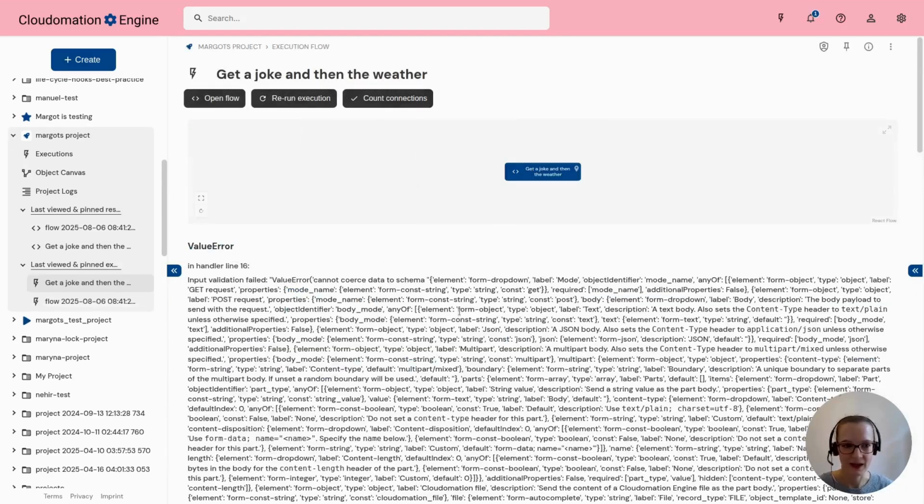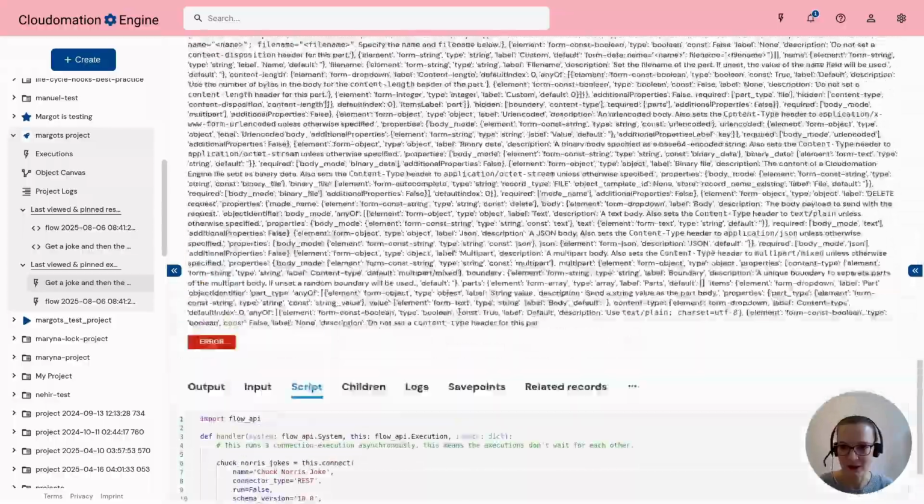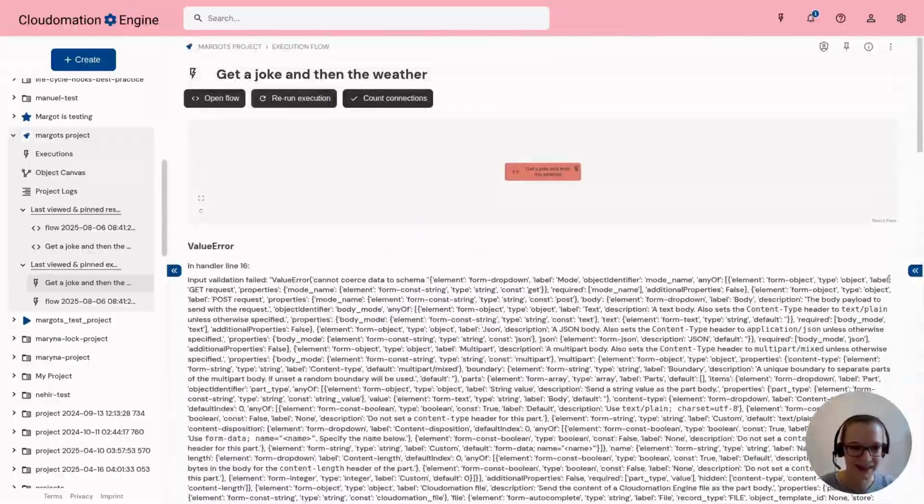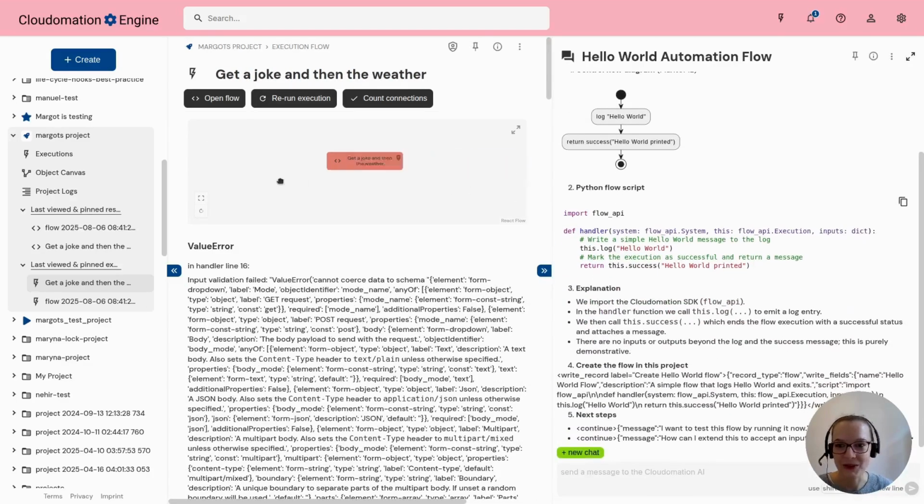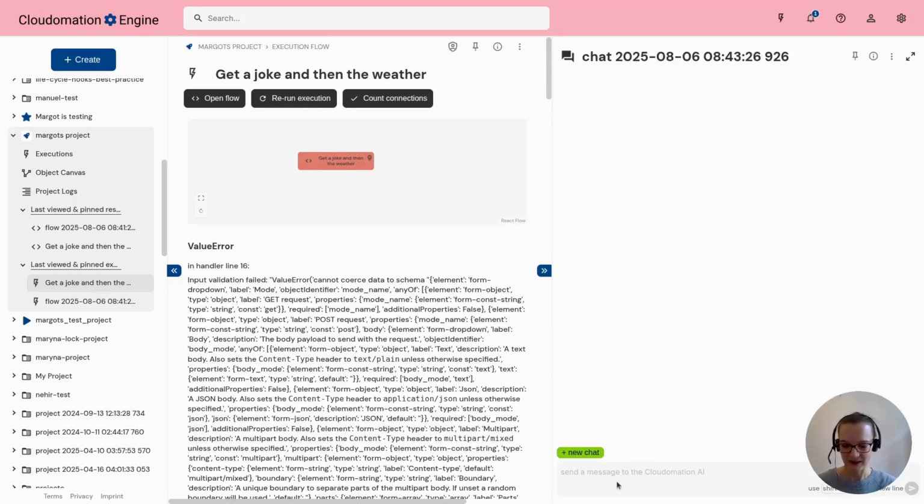And oh my God, I get a value error. And it's not just, oh my God, I don't even want to read this, right? So first I will create a ticket to improve this error message, but then also what do I do with this now? I can ask the chat to help me fix this.